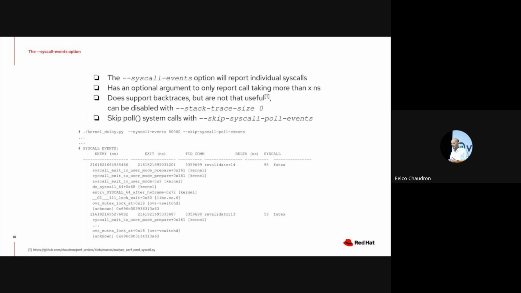The tool also has an option to record all syscall events. If desired, it can record syscall events which take longer than a specific time. It also shows a stack trace which can be disabled. And it has an option to not include poll system calls.